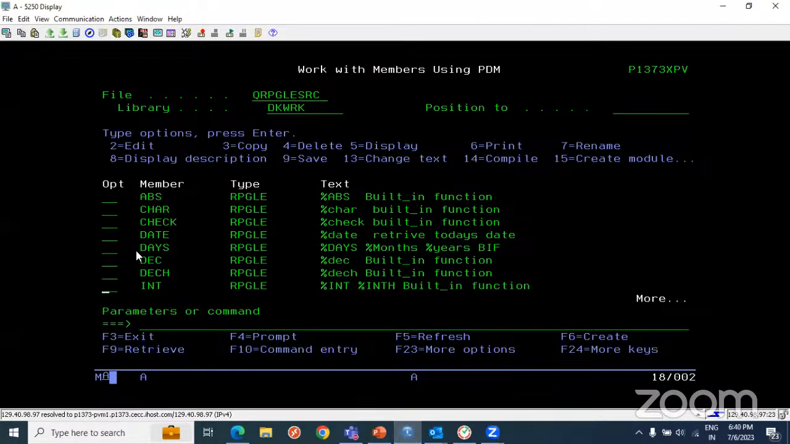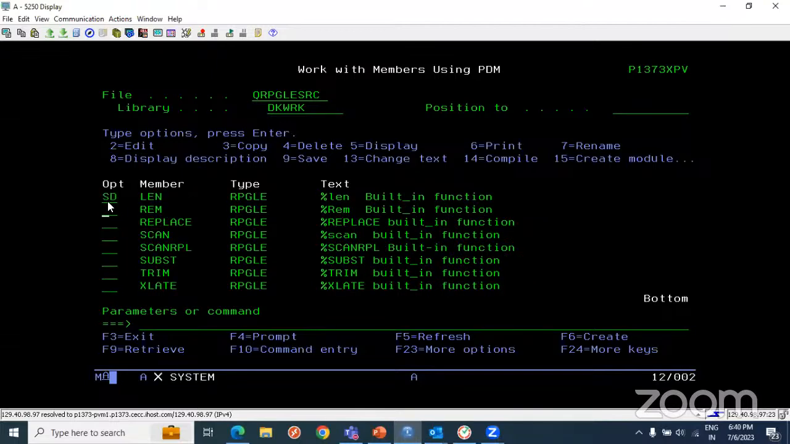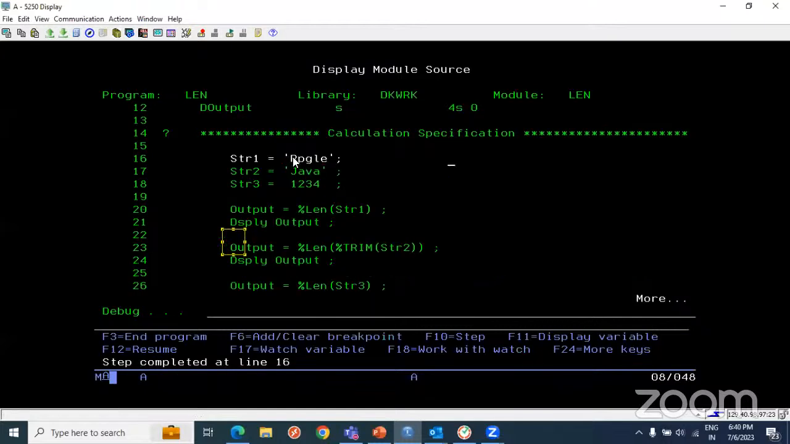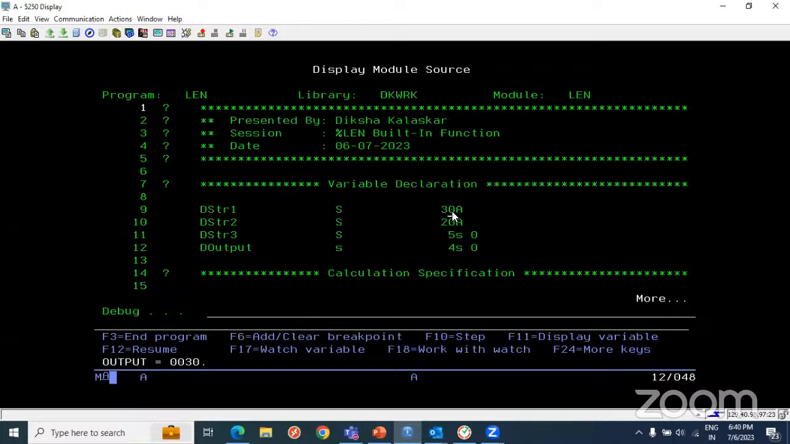If we check, I'm calling the program here. I have declared variables with length 30, 20, 5,0 and 4,0 is the output variable. I have also initialized some data to these variables, and here I'm calculating the length of this string1 variable using the built-in function. So it will return the length of that variable, which is 30, which we declared above, right? So it will return the length.